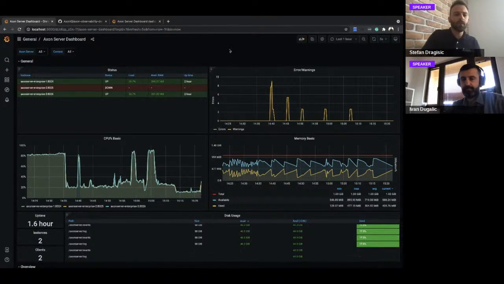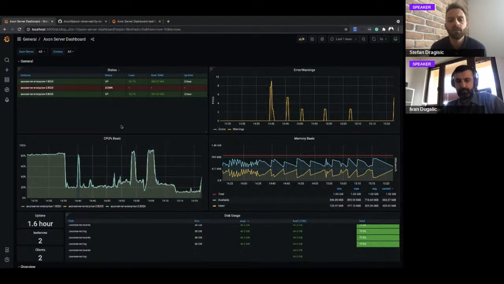So Grafana, you can see here this is down, and it's going to take some time just to restart this node and see the status again. But this Grafana dashboard is what you get out of the box, and there is almost no configuration needed to get it working on the Axon server.